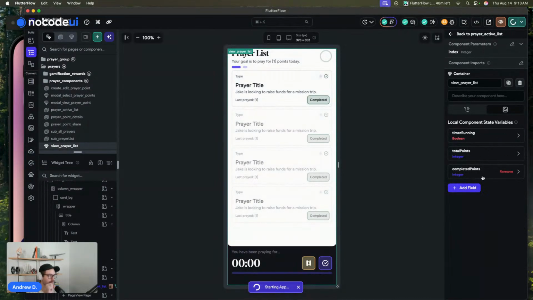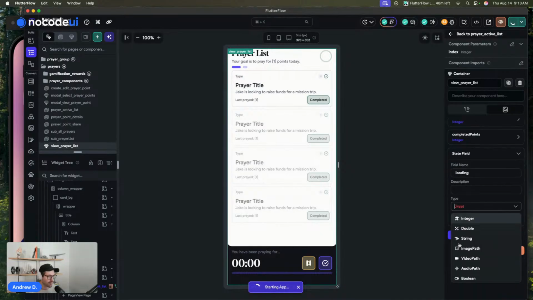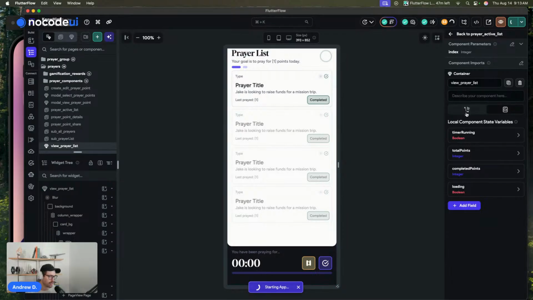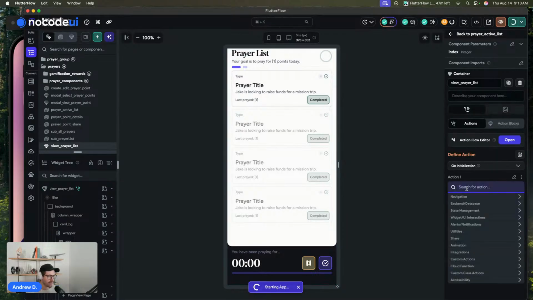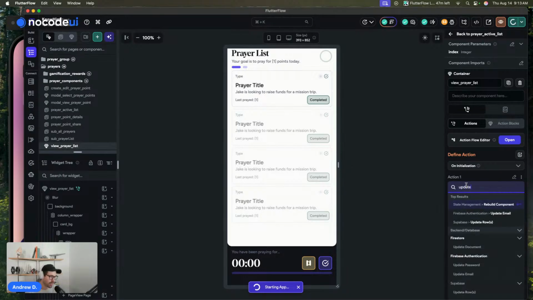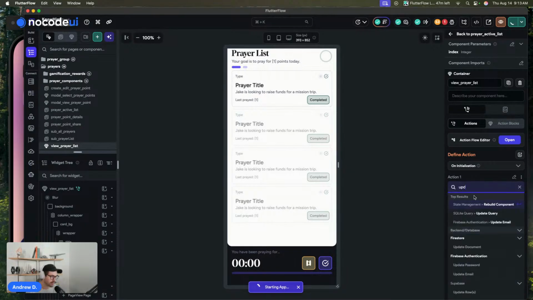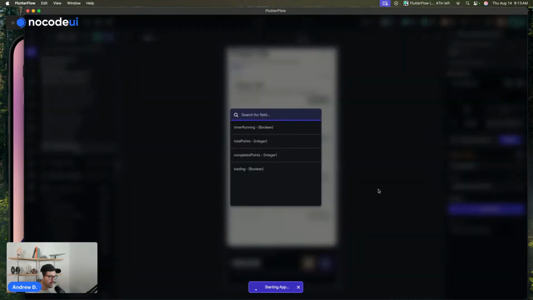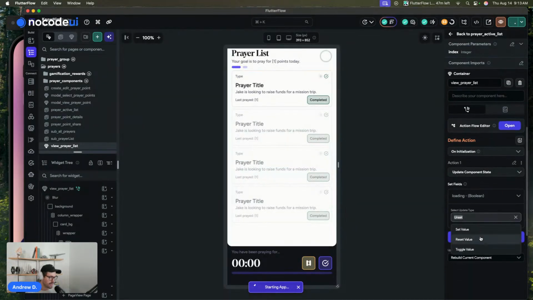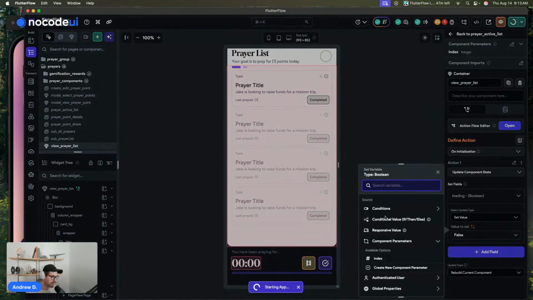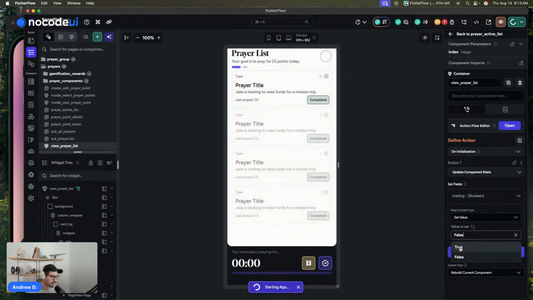I'm going to put in a page state here. And I'm going to say loading. Okay. All right. It's going to be a Boolean. It's going to be set to true. And on page load, or on component load, right? We're going to say update component state. There you go. And we're going to set loading to true, right? Set to true. Hey, I want to drop down. Okay.